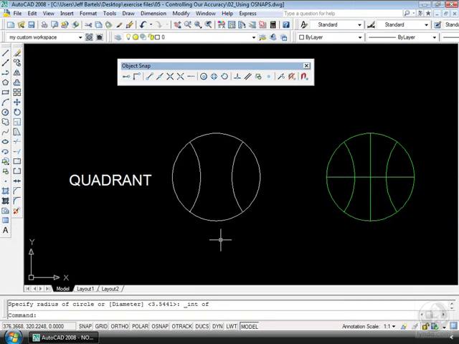Quadrant allows us to snap to the north, south, east, or west areas of a circle or an arc. If I left click on this circle, notice I get little blue squares. Those pop up at the quadrant locations. Let me hit escape to deselect the circle, and let's finish our basketball.